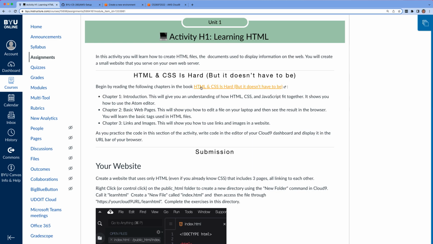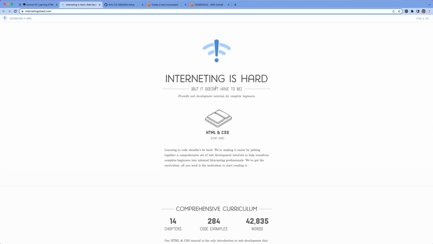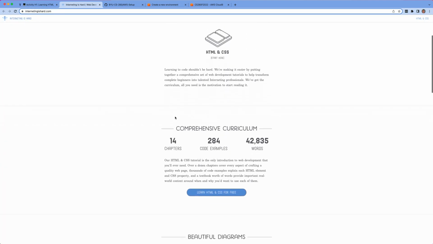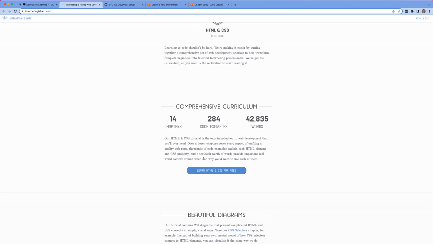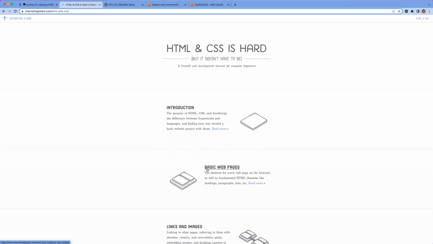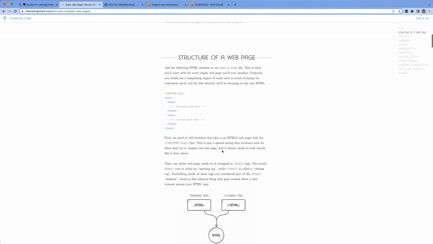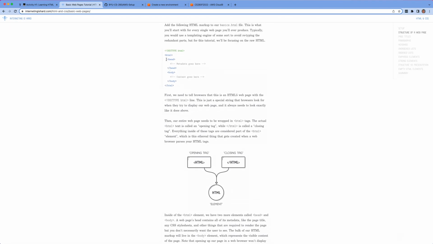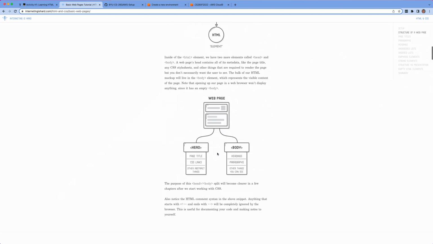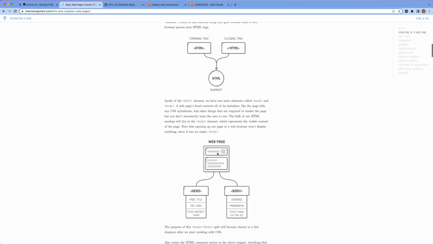And this book is really good. It's kind of fun. It's going to talk about how to learn HTML and CSS. You can go ahead and jump in here, take a look at some basic web pages. HTML is actually a markup language. It's going to talk to you about the structure of an HTML page. And so this is hopefully going to be really good information for you to start doing things, okay?